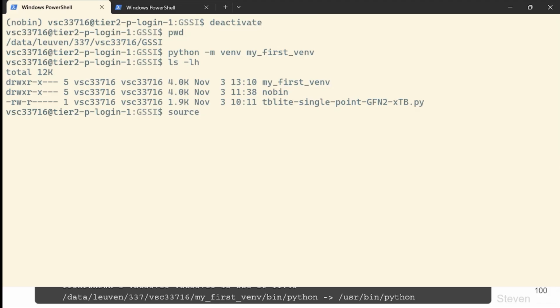But then if you want to make use of the environment, then you need to activate it. So you do that with the source command, and then you provide this specific script as an argument. So it's always in the /bin directory that the activate script is located. And now our virtual environment is activated.